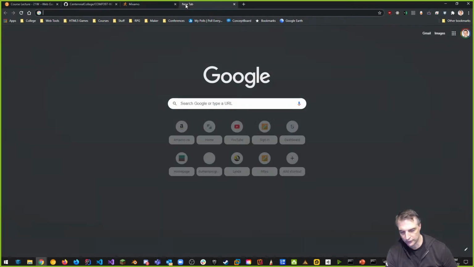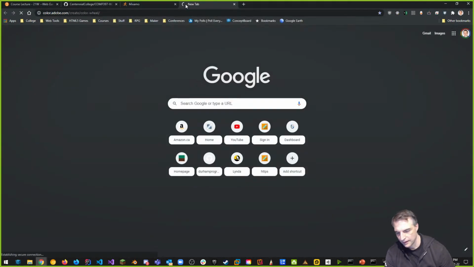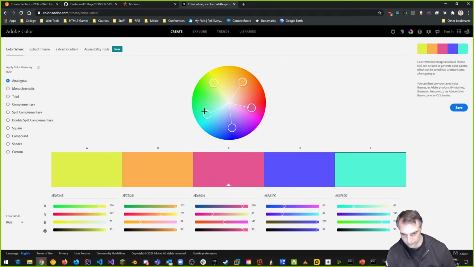One thing you can also do is use the color wheel, color.adobe.com, where you create color swatches for mobile, and we'll talk about that for the next assignment. You can create color swatches and so on. You also need to sign in to save your stuff.